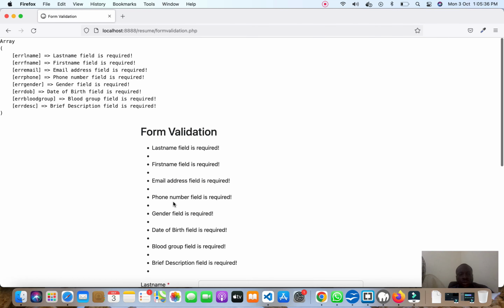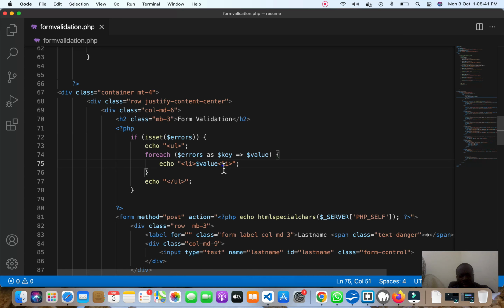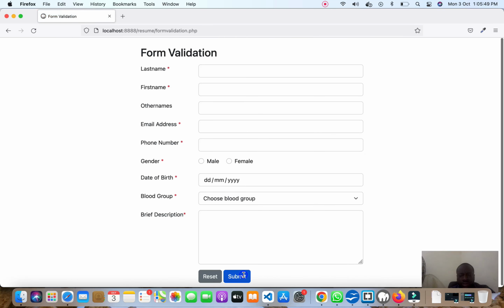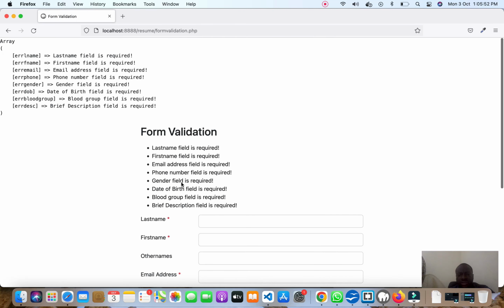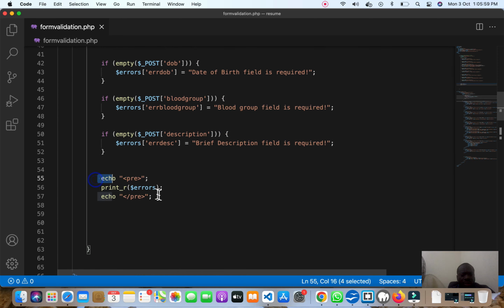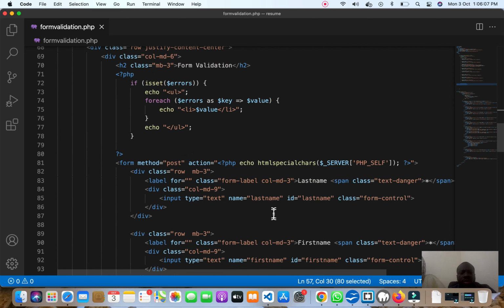You can see we have all this being displayed. Why this is being repeated is because we didn't close the li tag. So when you close your li tag properly, let's run this again. Click this, you can see last name field is required and all these are required. So we can proceed to comment out this print_r that helps us know what we have in variable errors.